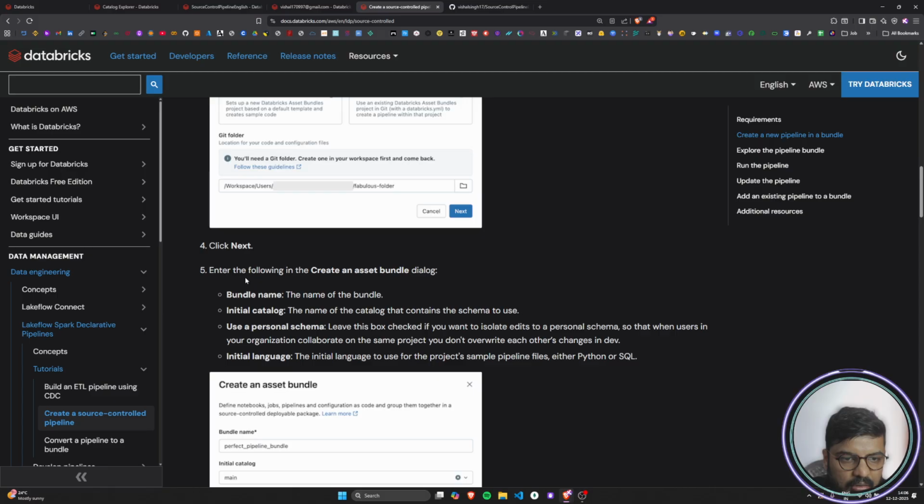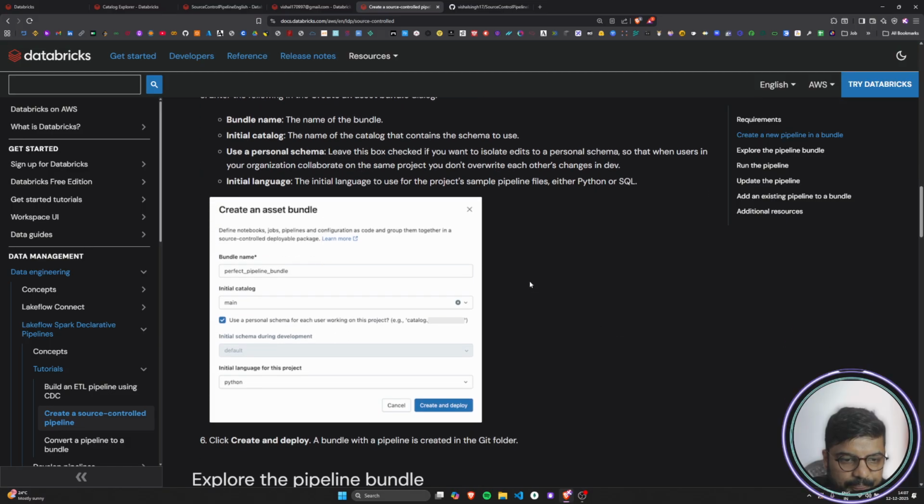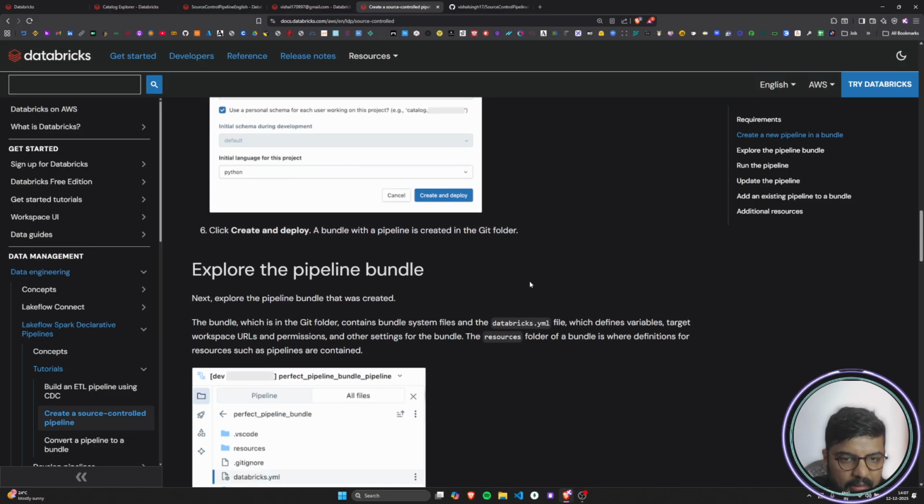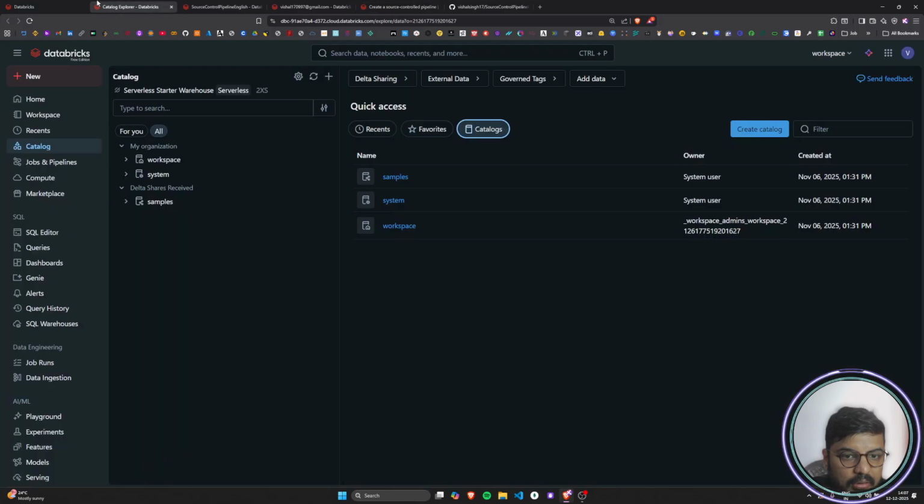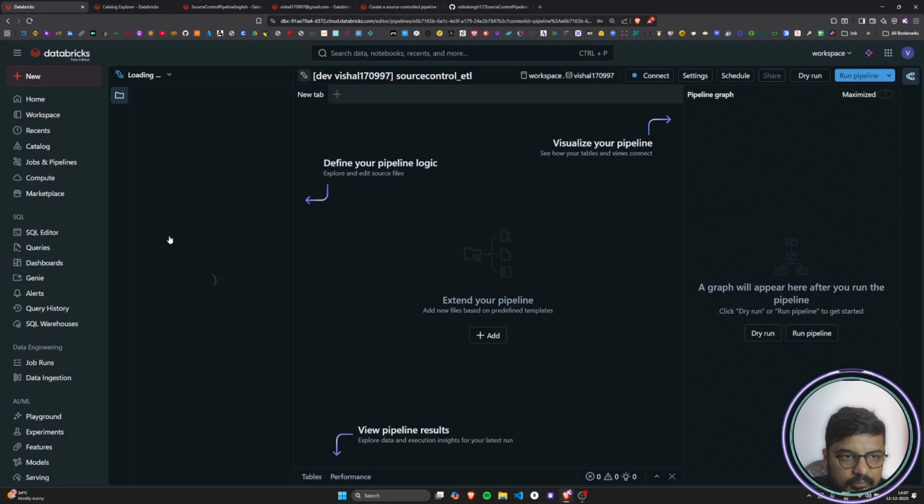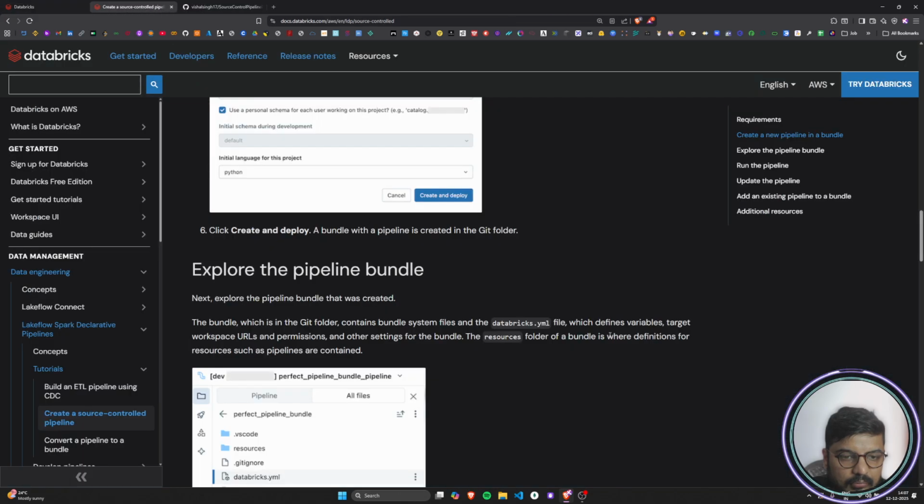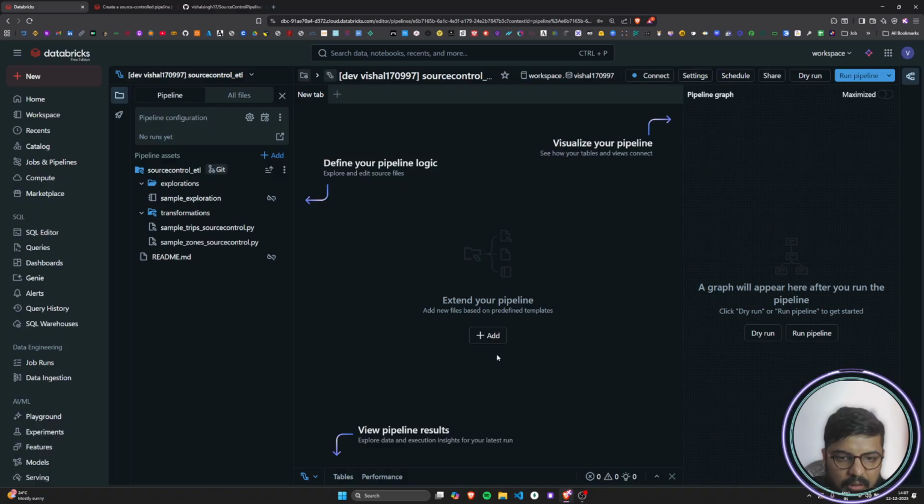Click on new project, click on next, enter the following details to create an asset bundle: bundle name, initial catalog, personal schema, language, then click on create and deploy. This is what we have done. Right, so extend pipeline. I don't want to add anything right now.